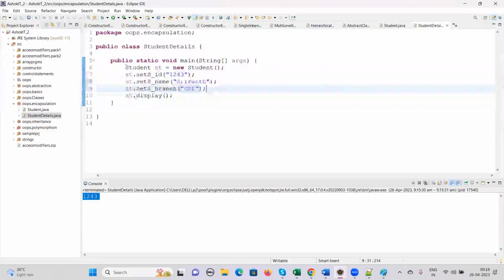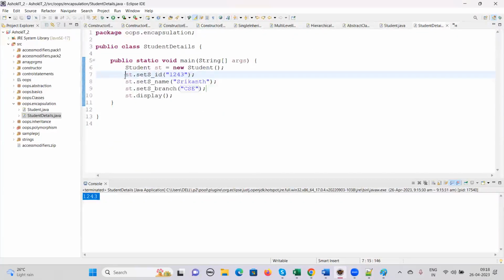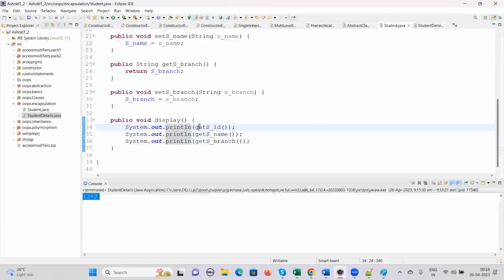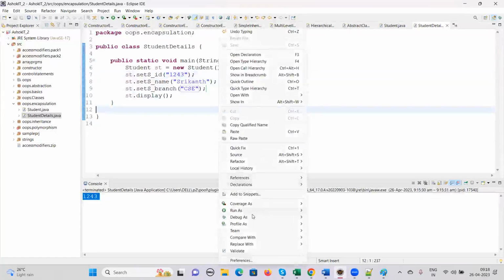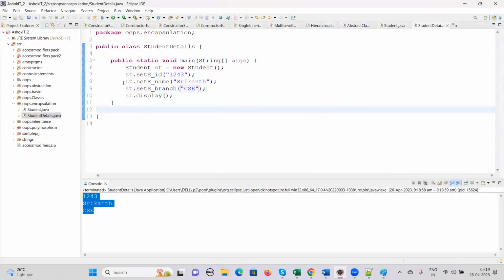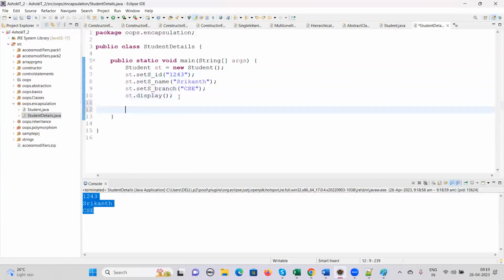You see, are we able to access any of these private members outside of the class? No. But from where we are trying to access and set, we have created a setting method and a getting method. So finally we are creating a display method. The display method would be showing all the details of that particular member. Now you can create it for multiple members.